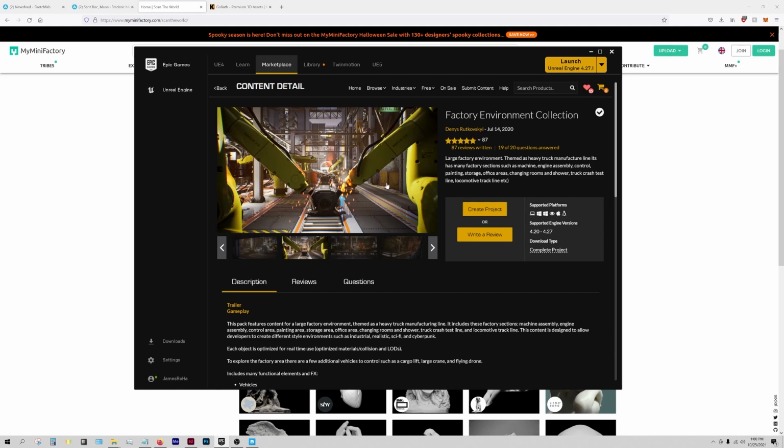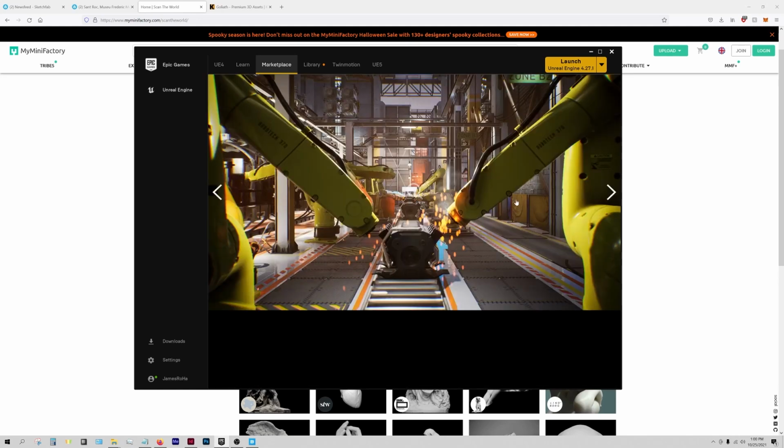You can even tell just by these previews some of the quality of the meshes. This fabric looks really nice from this render, for example, so you know that that asset is probably pretty good.